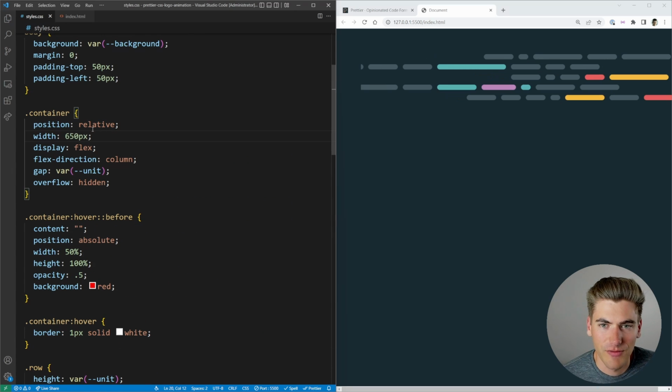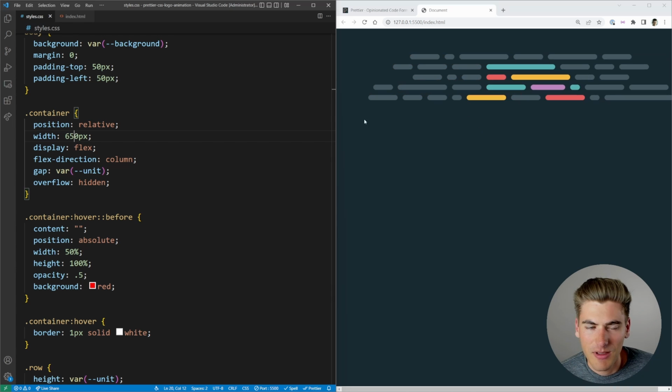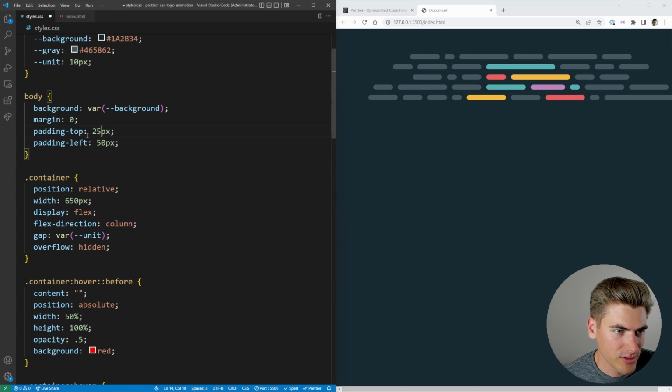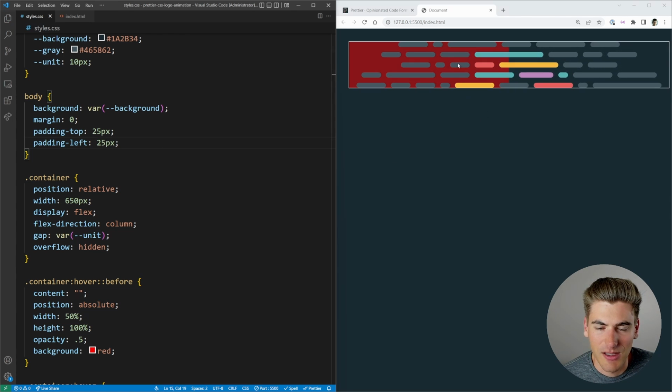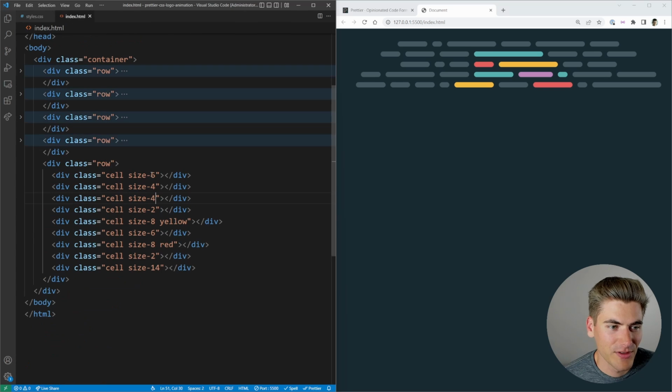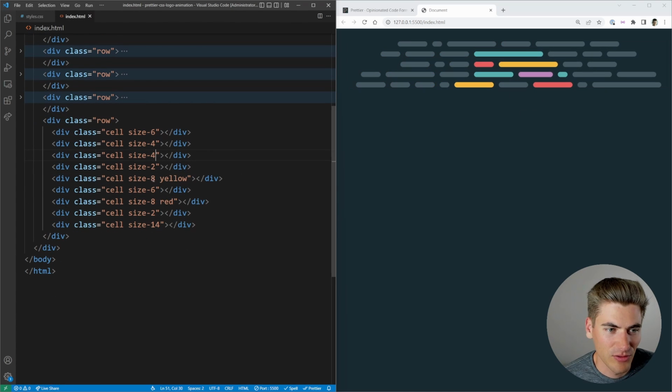So let's do like 650 pixels. Yeah, that should be good. And if we just remove our margins here, like make it 25 and 25. There we go. Now it fits in our container. That looks good. Now we just need to obviously put it in the right place. So I think these yellow are too big. This should be 6, 4, 6. Let's see what that looks like.